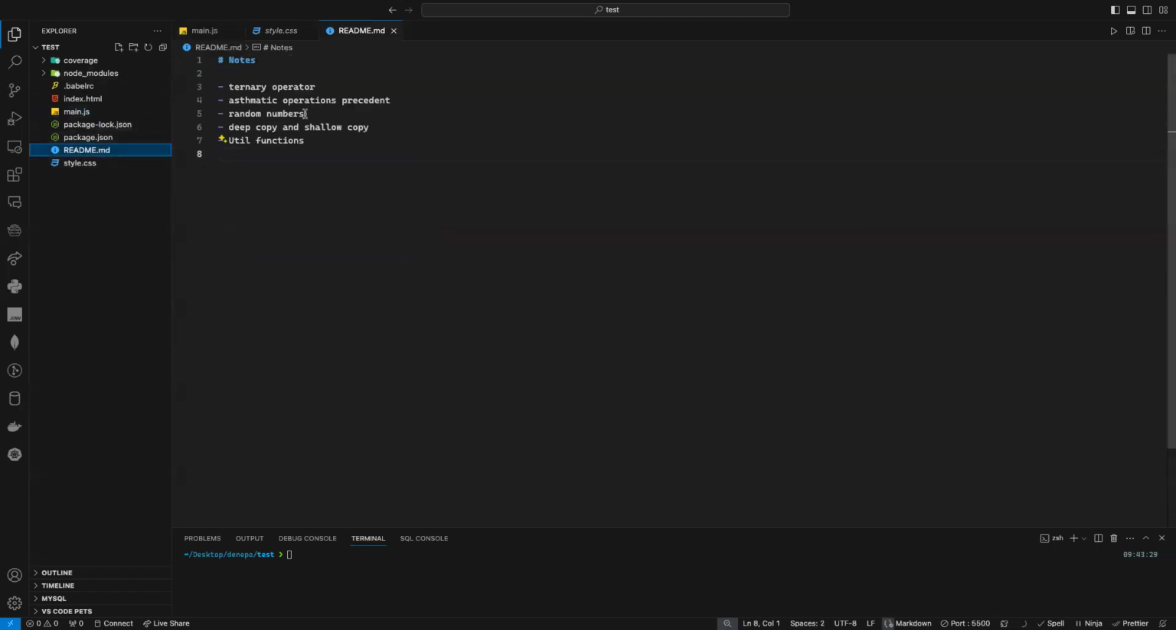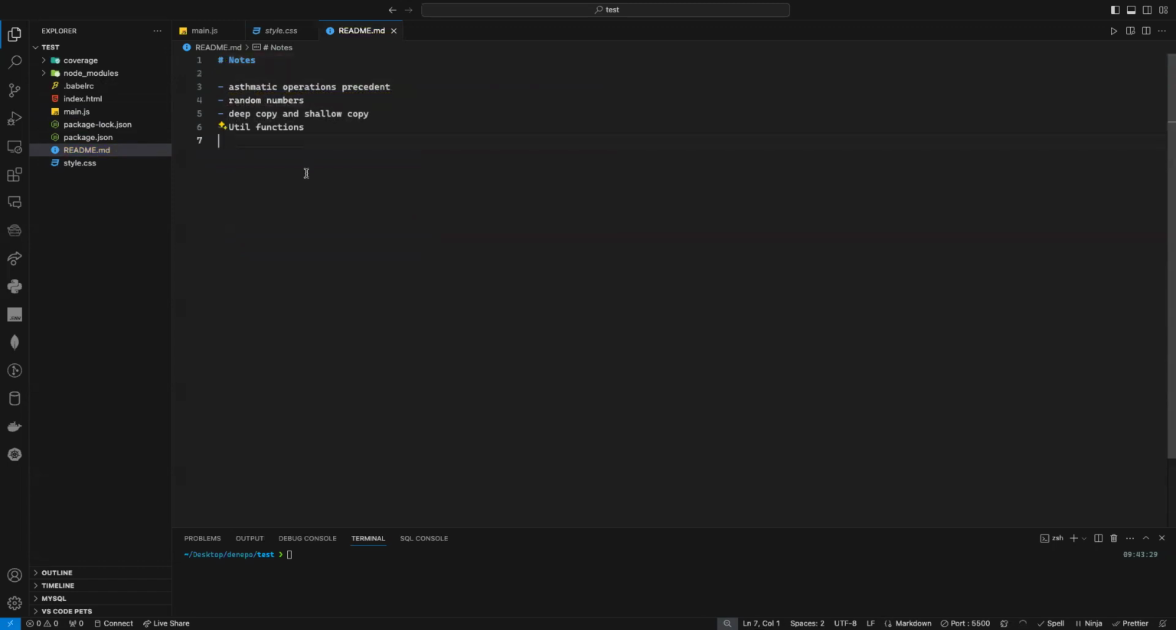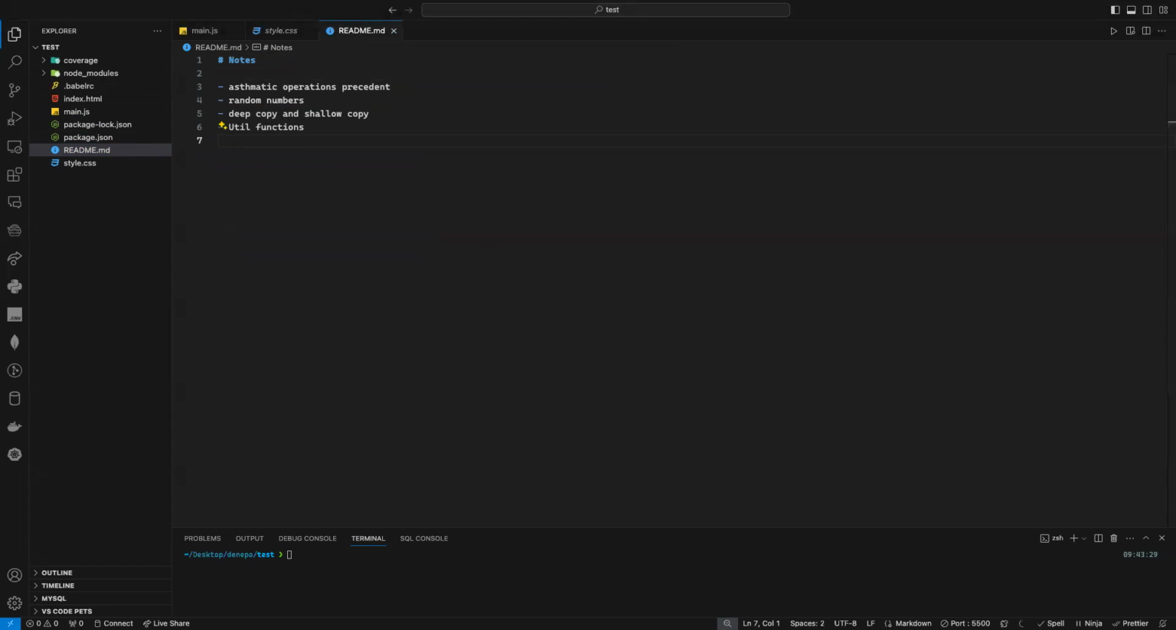What else do we have? Ternary operators finished. Now I have random numbers. I think we talk a little bit about math, the math class or the math object I explained yesterday, but should be fine. Util function I'll explain. Deep copy and shallow copy, that's simple. Let's take a short break because I've talked too much. And after that, we will continue.